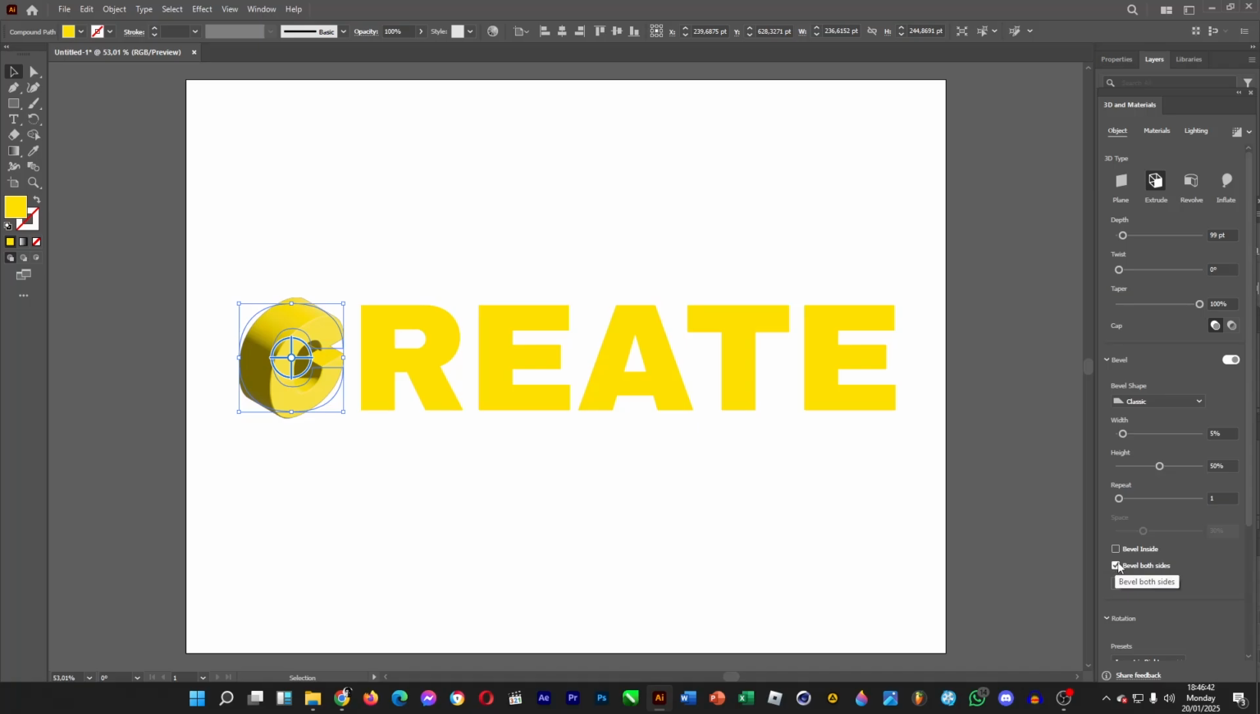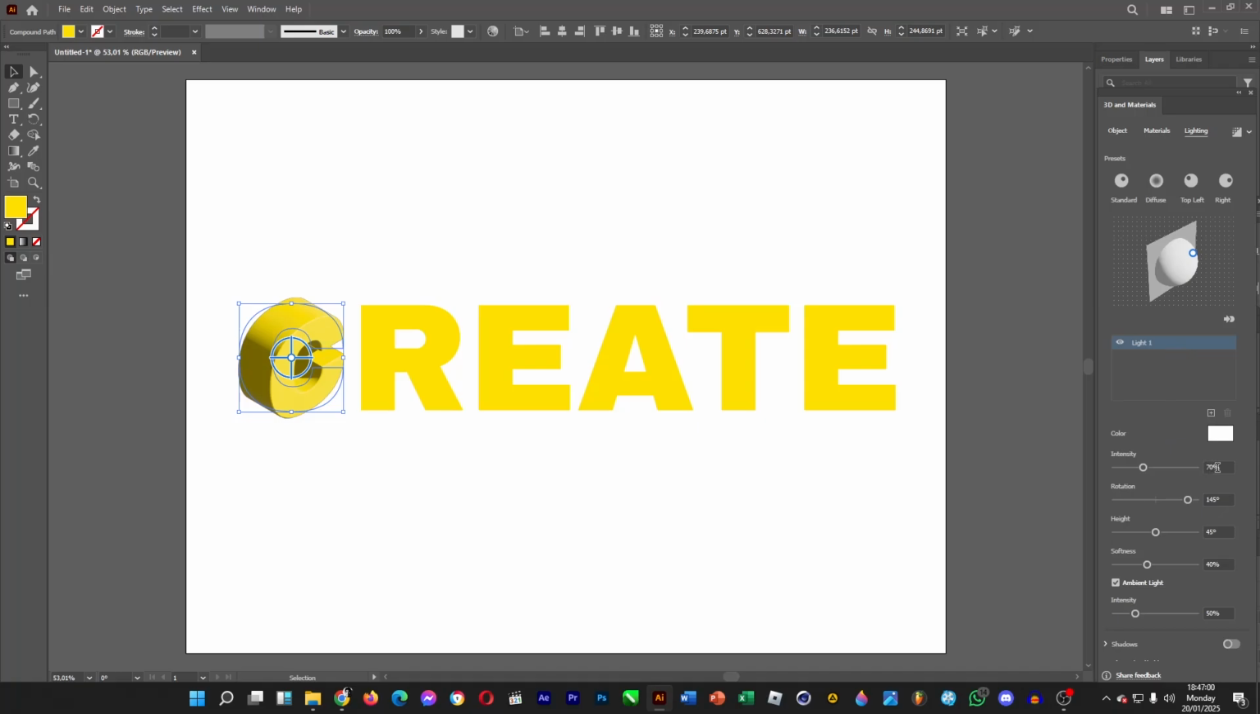Make sure that you tick on the box for bevel on both of the sides, in front and at the back. And then afterwards you do some tweaks with the lighting. Change the depth into 100 points. Go to lighting, change the intensity to 70%, rotation to 0, the height to 80, and then the softness to 80, just like this. Change the intensity to this. 400 will do. Yeah, 200 will do.